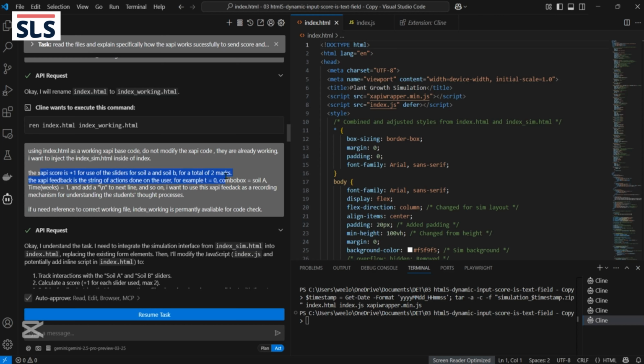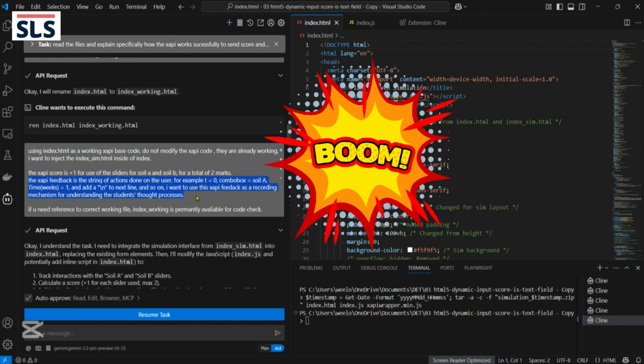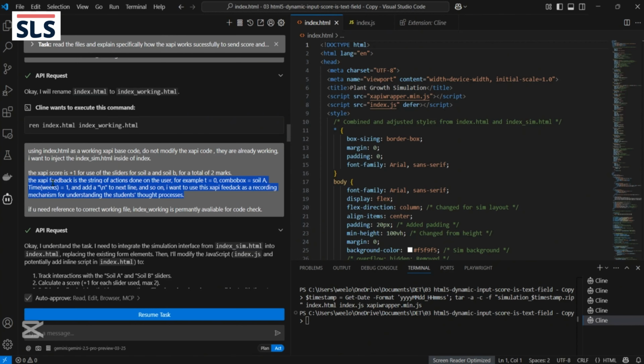You can just inform the AI that this is how I want the xAPI score to assign certain scores after certain actions are done on the interactive. In this particular case, it's just a simple, trivial way of giving marks by giving 2 marks, one for each use of the slider. Then this is where it is important, and this is not going to be easy, but if you follow my steps, you will find that you can achieve almost 100% accuracy and correct output in one shot.